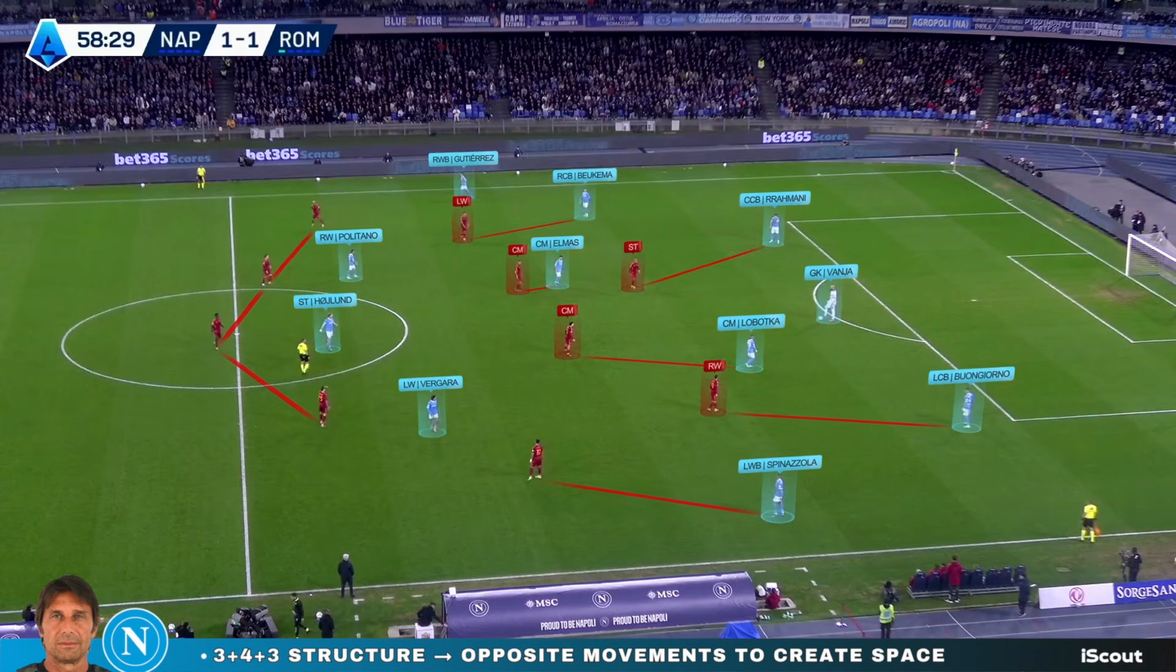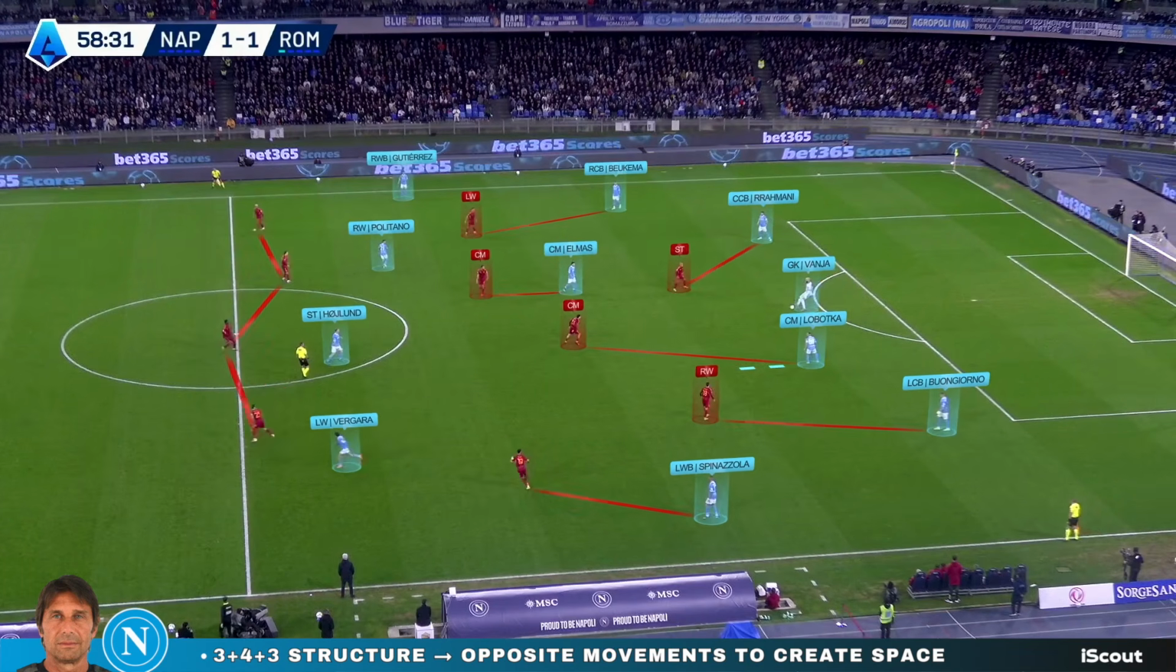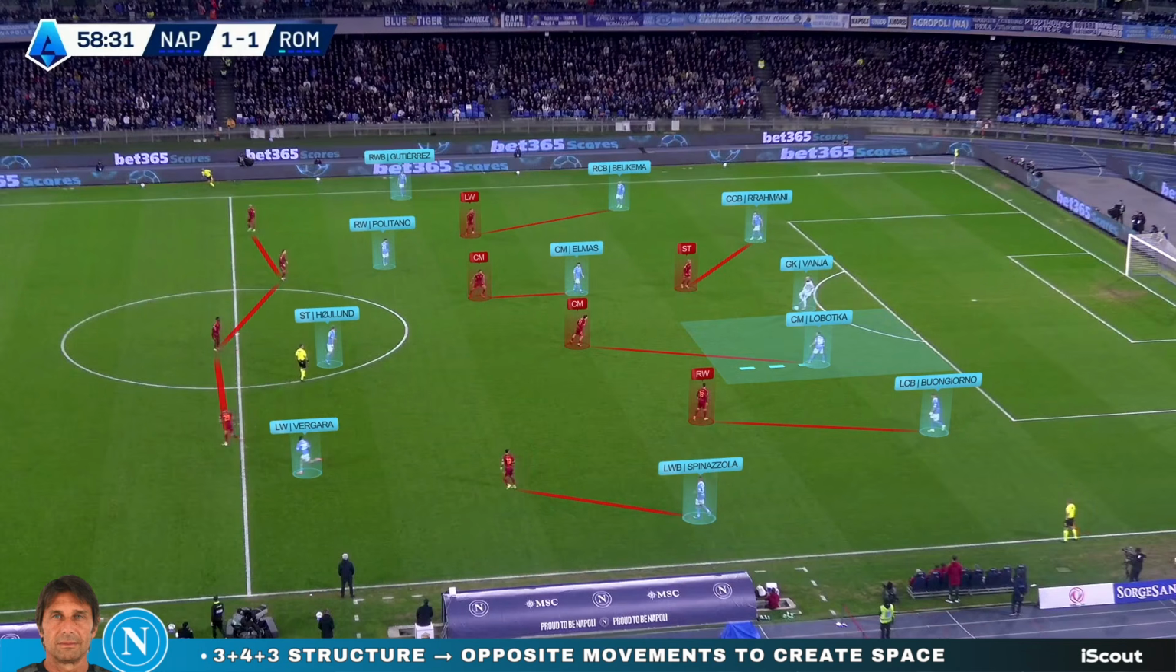The two central midfielders start behind the first line, but one has the freedom to drop into the first line. This movement is designed to pull the direct marker out of position and create space within the opponent's defensive structure.